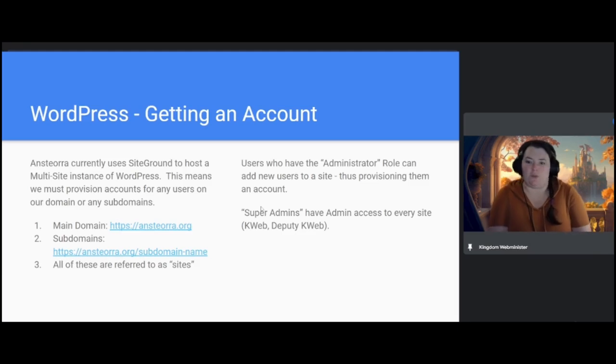Just general information about these. Users who have the administrator role on a site can add new users to a site, thus provisioning them an account. Since we're hosting the domains for Ansteorra websites, administrators have to provision accounts. Just as a general note, there's a role called a super admin. These super admins are users who have admin access to every site within our multi-site instance. Specific ones would be Kingdom Webminister and the Deputy Kingdom Webminister.